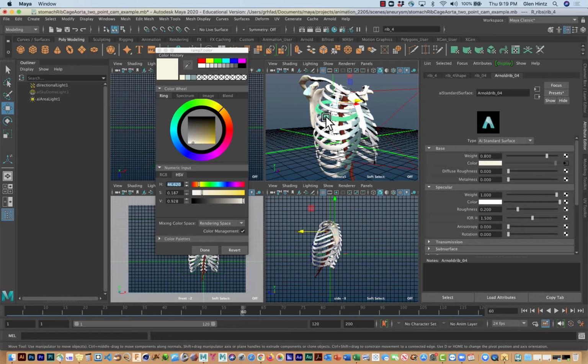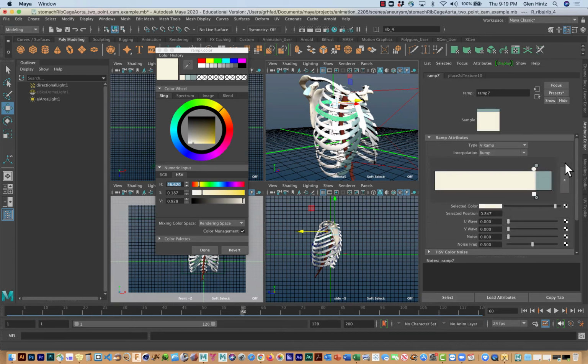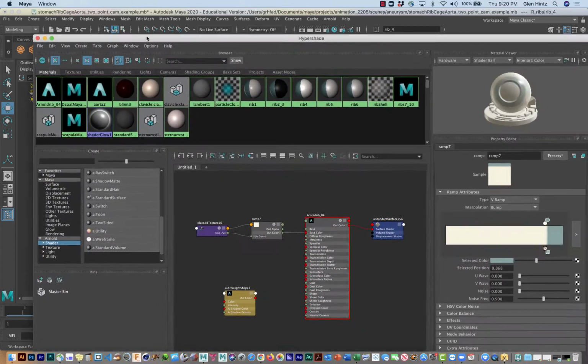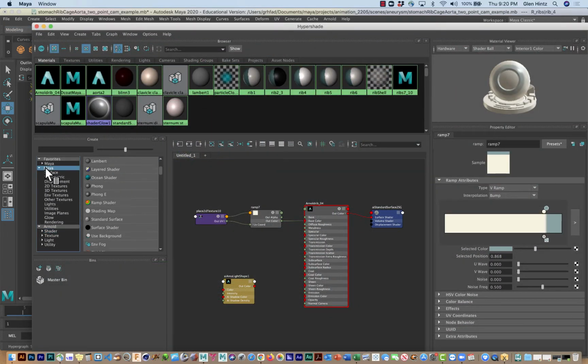So the rib I selected, I made it an AI standard surface. I went to the color and selected the little checker box to allow me to pick from things. What I ended up picking from was in the color window here. I went to the 2D textures, which are basically math models. They're called procedural textures. And I picked the ramp. That's what you're seeing here.